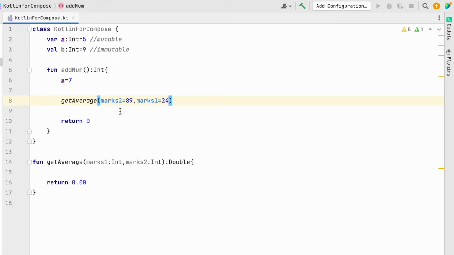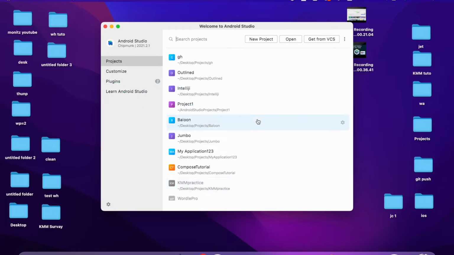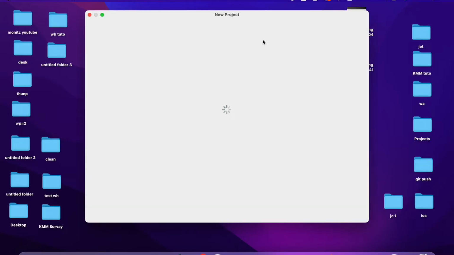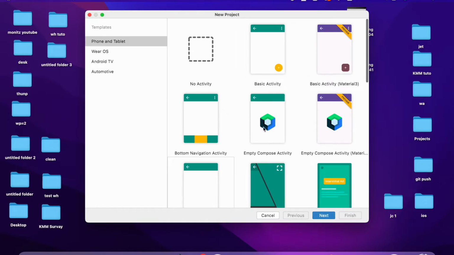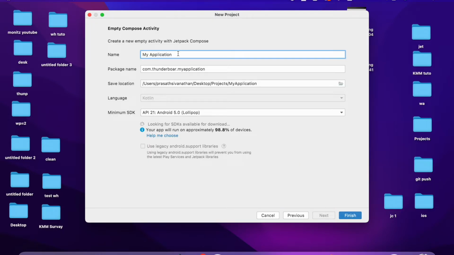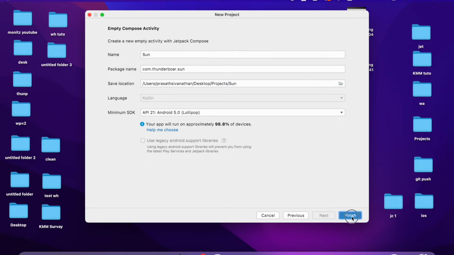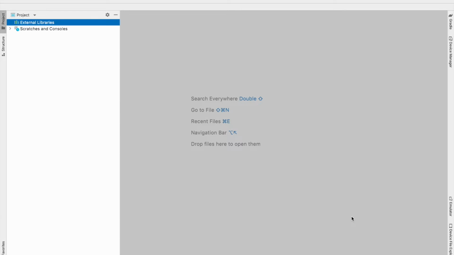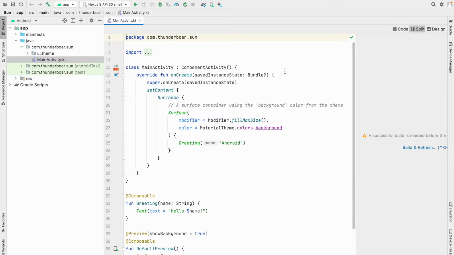So let's go to Android Studio and create one project. First I am going to create a new project. Here I am choosing the Empty Compose Activity and I just click next. Here I want to name the project, so I name it as sun. Then I just click finish. First I am going to explain the IDE generated code.